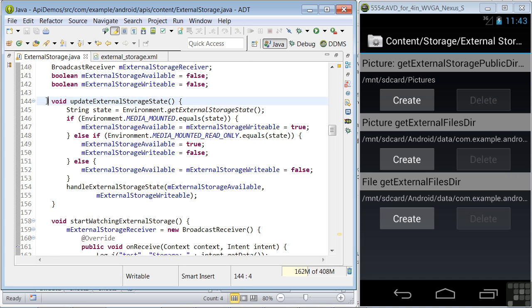144 through 156 define the update external storage state method. 145 defines a string for the storage state using the Android getExternalStorageState method. Lines 146, 148, and 151 perform status tests. Lines 147, 149, 150, 152, 154, and 155 set storage availability and writability status based on these tests.